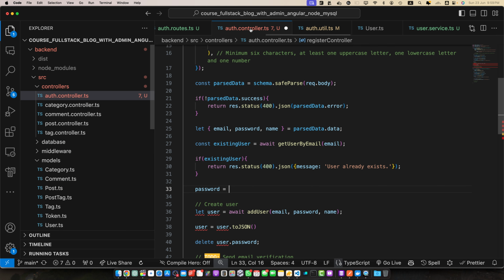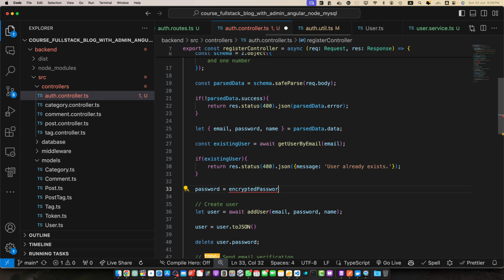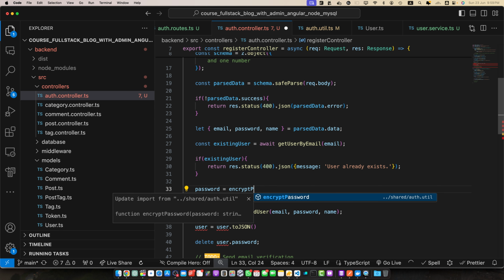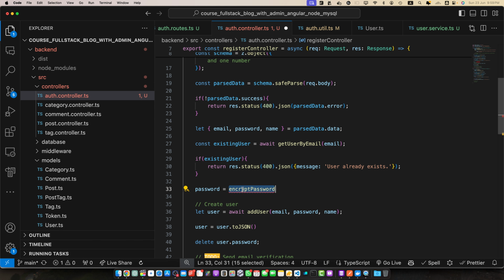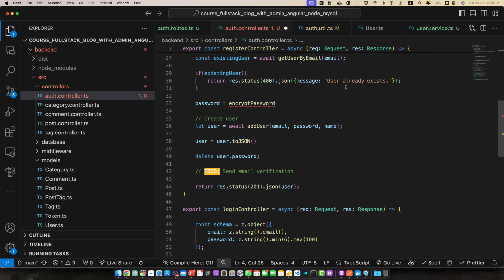Go to the auth.controller and let's import this function encryptPassword. Make sure to import this function from the auth.util file, and now we will pass it the password that we want to encrypt like this. Okay, now this is not the original password, this is the encrypted one, so we will just pass it here like we were doing earlier. Nothing else to change, and save it. Now let's create a user, and this time you will see we will have an encrypted password in the database.